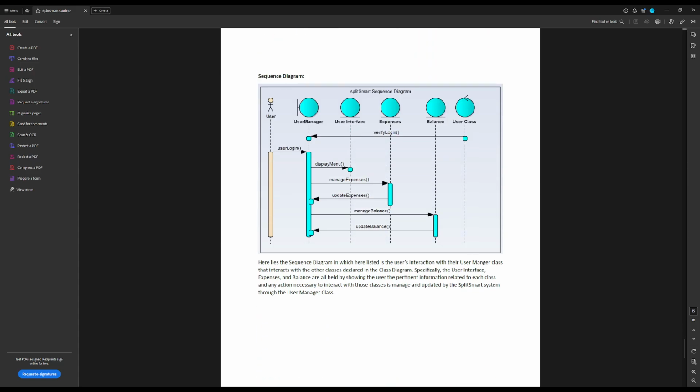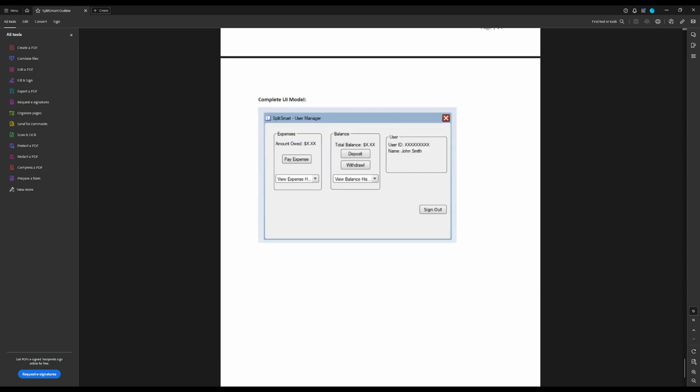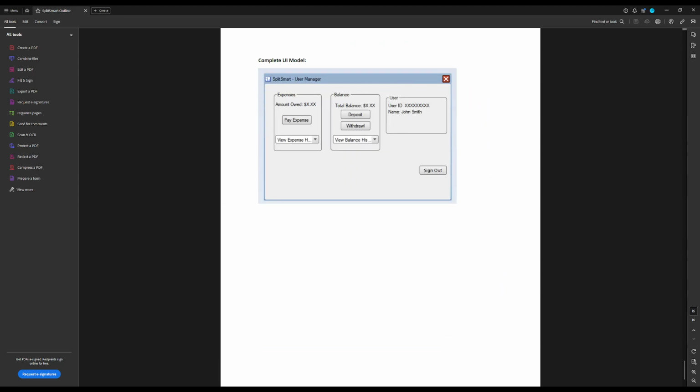And then we have our sequence diagram, where the user is interacting with these classes here, the user manager class, user interface, and user, where they can interact by managing expenses, updating expenses, managing the balance, and updating balance. And lastly, we have the complete model UI here of what the application would look like.